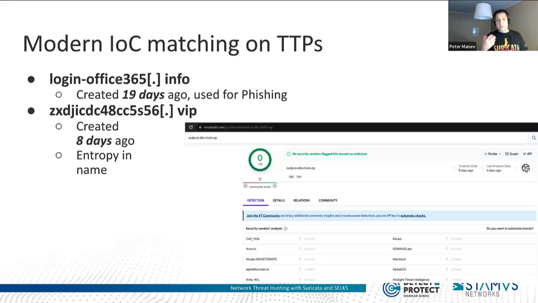login-office365.info. So this is actually, yeah, okay, that's not really pleasant. The second domain that you see, at the time when I created the slide and checked VirusTotal, as you can see on the screenshot in there, was created 8 days ago. So this is not something that an end user is expected to either remember or type in their browser. The purpose here might be something totally different. And that's an example of a domain that has high entropy in it. In other words, it's not something easy to remember or to type in, and it's quite random.